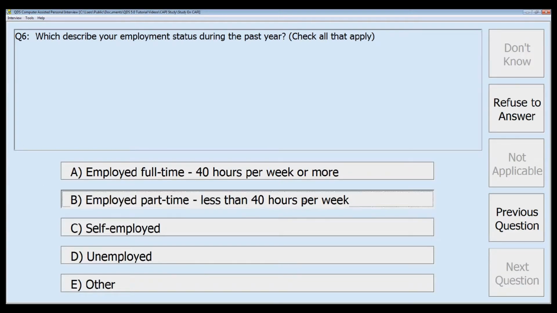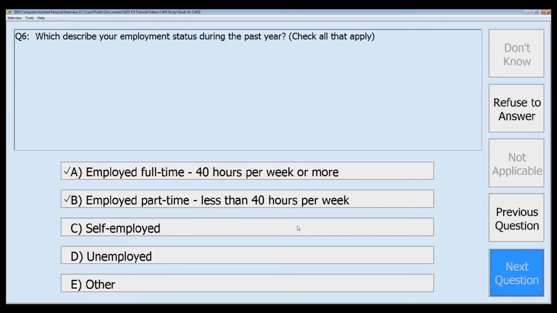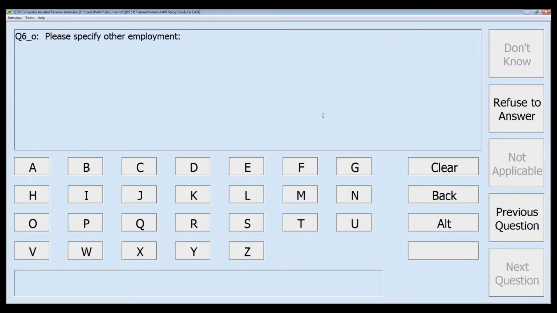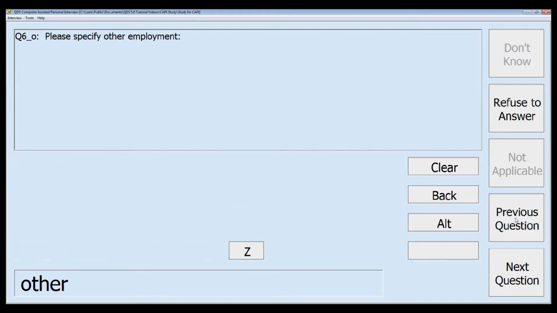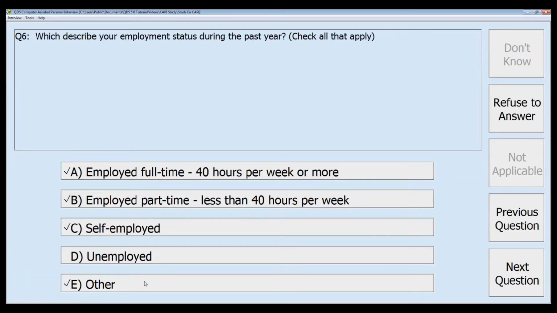This here is a check all that apply, and we can go ahead and make our choices. And we do have an other selection here as our last choice. Now if we select that, we have set this up in the Design Studio so that we have an other specify option that comes up where we can enter a text response with the keyboard or on-screen pad, or at any time you can always go back and change your response using previous question.